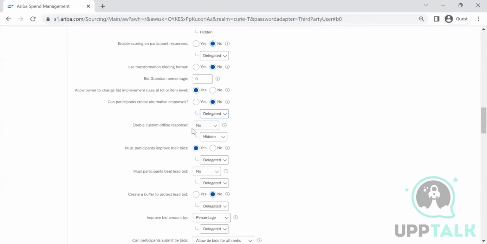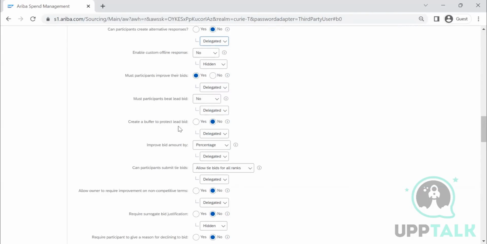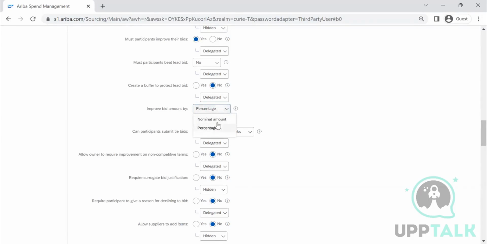Enable custom offline responses. That is again, do you want to receive offline responses, which we do not want to encourage. Must participants improve their bids, delegating that option, lead bid, create a buffer, protect, improve bid amount by. Here, if you remember, we have chosen nominal amount and percentage amount. If you have a company policy that you always want to take only nominal amount, then keep this and keep it hidden also, then this option will not be provided to the end user. The end user is nothing but a sourcing agent.